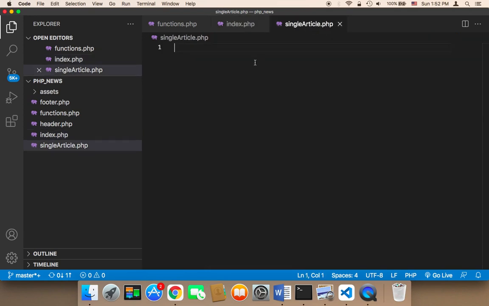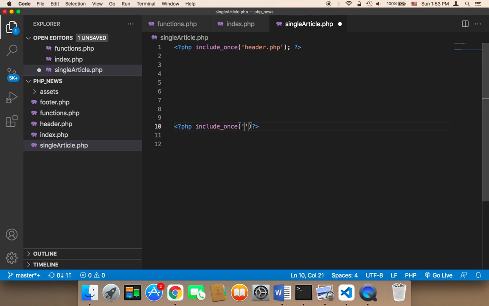To do that, first of all, we need to import here. We need to say PHP and then include once, and then we need to include the header. I'm going to say header.php, and then we need to also include the footer. We need to say here PHP, and then include once, and then footer.php. And between, we need first to open a PHP script, and then we need to check and get the data.